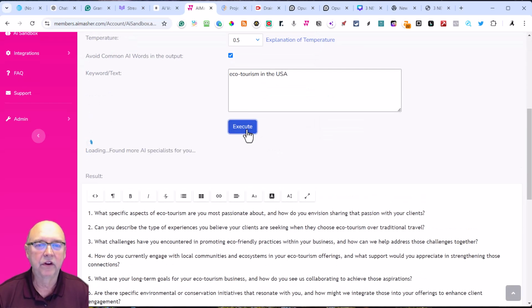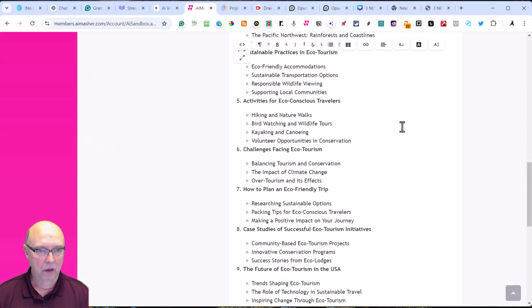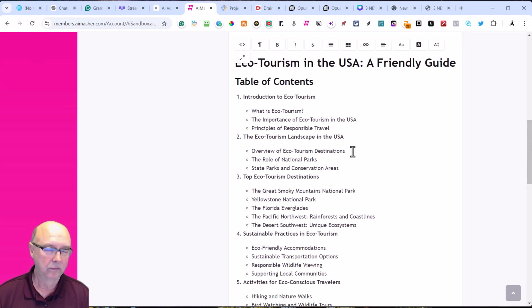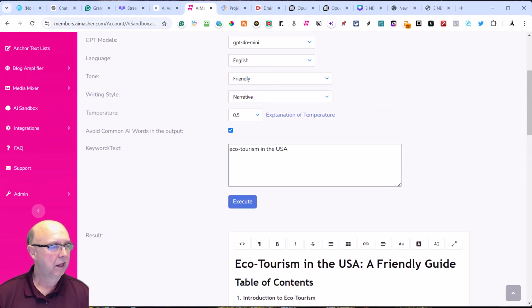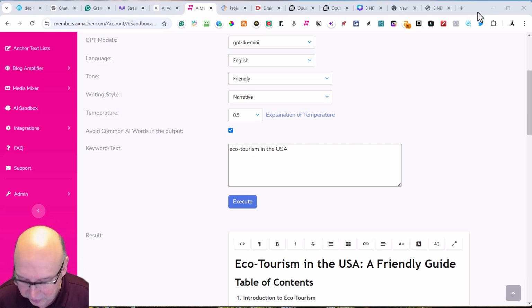So let's see how it does on ecotourism. Table of contents. Oh, this is great. How to plan, challenges, sustainable. Interesting. I mean, you got a book outline right there. Now let's take it one step further. I'm going to be doing some video content in TikTok and Facebook Reels just for fun stuff about outdoor Christmas decorating ideas. I don't know what to put in there, so I'm going to use the sandbox.